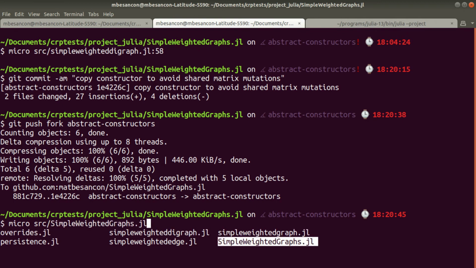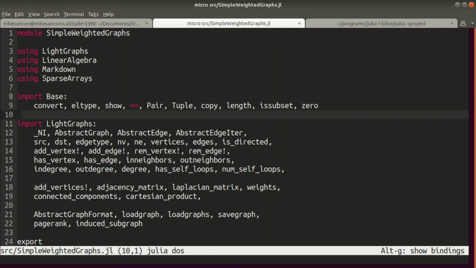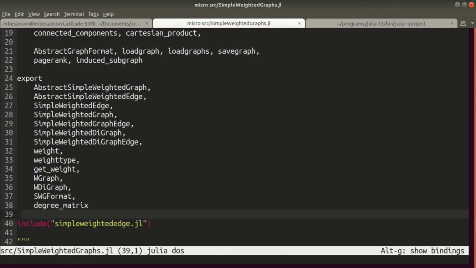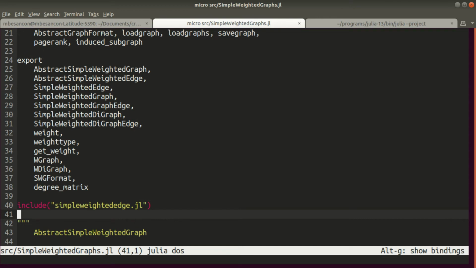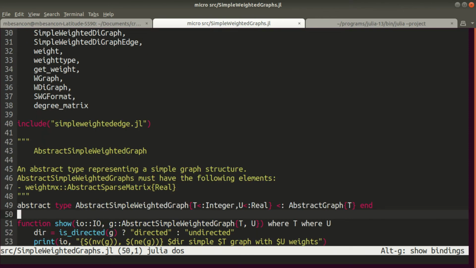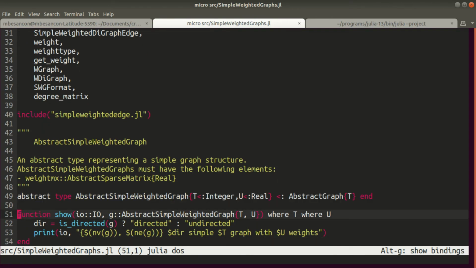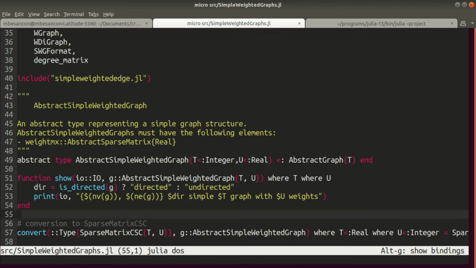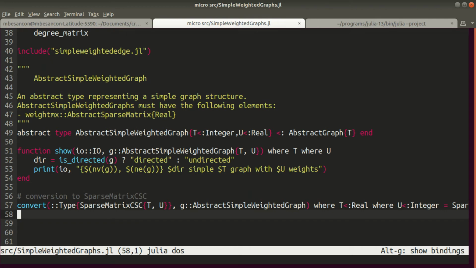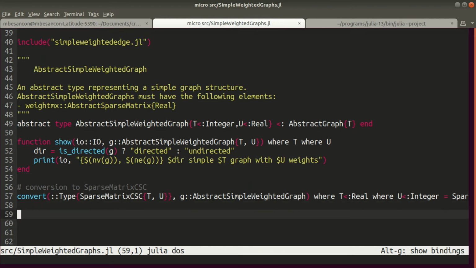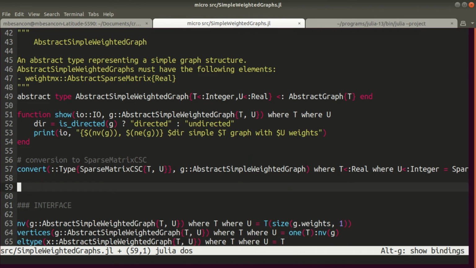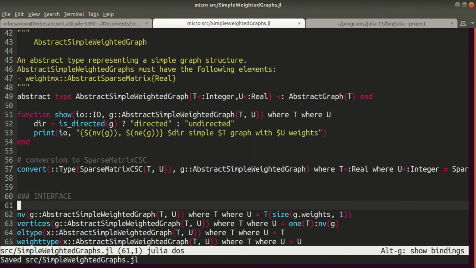src. So we're importing things from diagraph, okay, exporting that. And then we are strict. Okay, we're defining the abstract type here, okay. That's fine. Convert. Maybe we should skip some lines here. Interface.